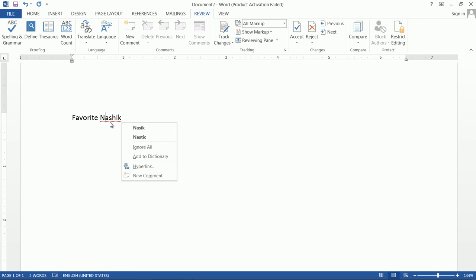As well as here, you can also add to dictionary. Here the option is disabled, but you can also add to dictionary. Then next time whenever you use this spelling, there is no spelling mistake.